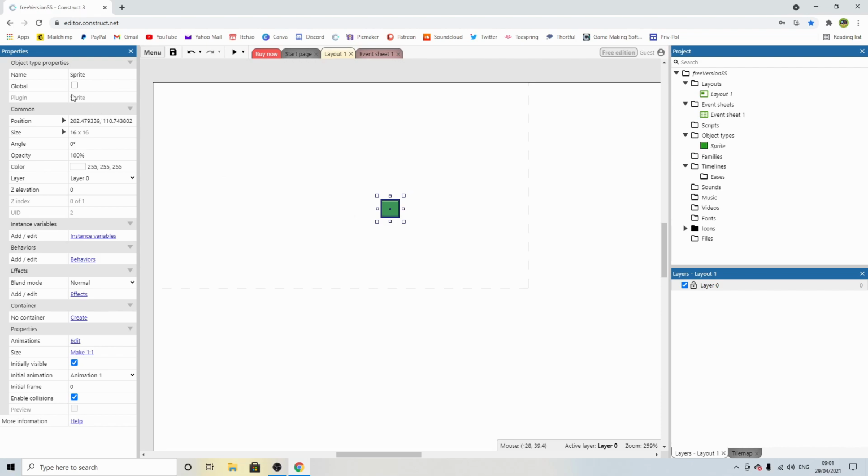So if you click on him, you can come up into the left where it says object type properties. You can call it whatever you like. My naming conventions, I like to call everything that's a sprite SPR, and then underscore, and then the name of the sprite, which will be player.